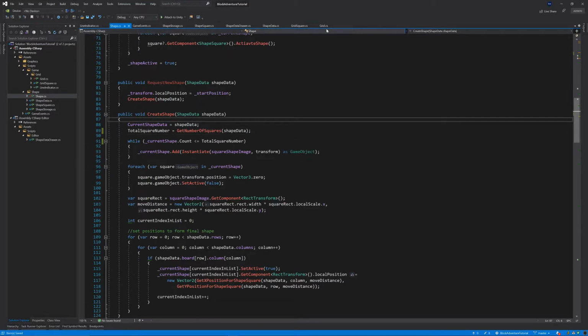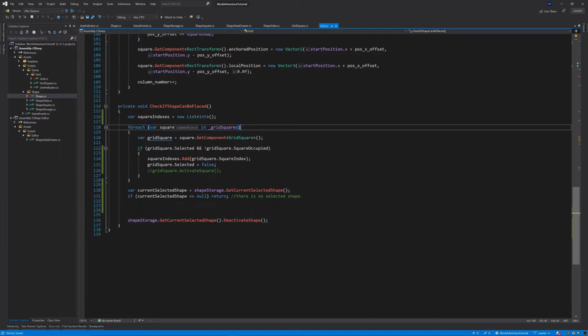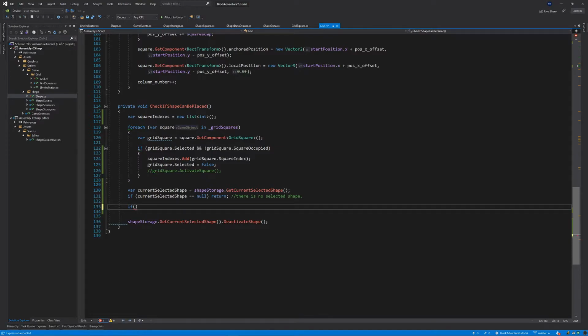Now when we save everything, we can go back to our grid class and go back to our check if shape can be placed function, and now we can add our if statement. I will put if the current selected shape dot total square number is equal to, make sure you put a double equal sign, square indexes dot count.